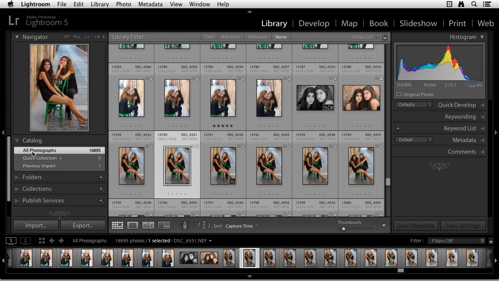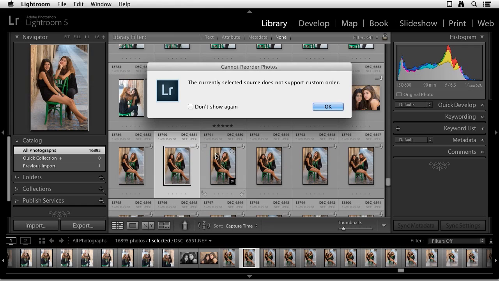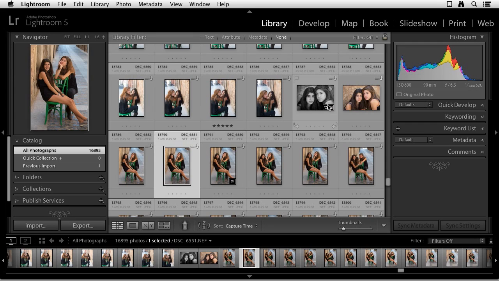Under Catalog All Photographs, when this is selected, you can sort images based on capture time, added order, edit time, etc. You can also filter images in the Catalog All Photographs selection. However, you cannot manually move an image when you're in the Catalog All Photographs option. See here, the currently selected source does not support custom order. You will be able to do that, however, when you're in a folder or a collection.